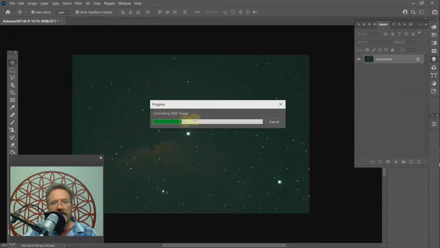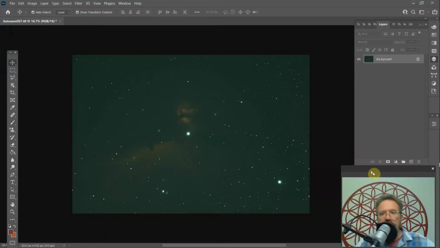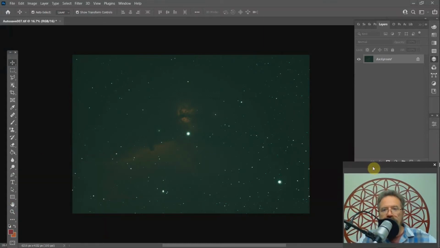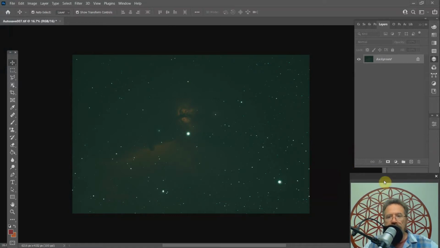Now you can start to see a little nebulosity appearing here. It will convert this to an HDR image, and we'll be ready. Let me come on over here, get this out of the way so we can see better. All right.